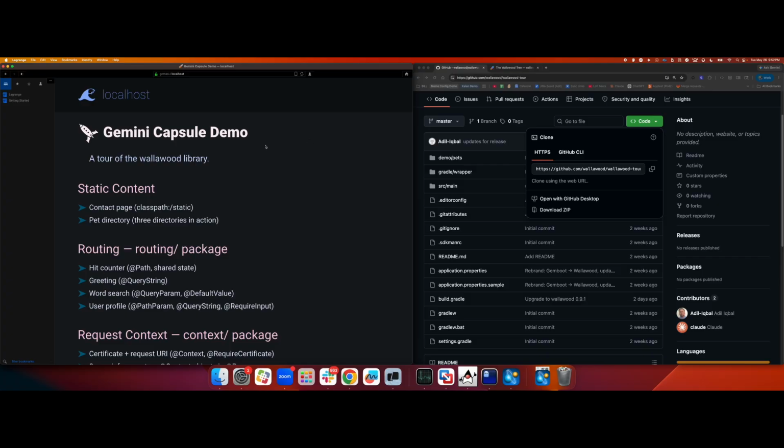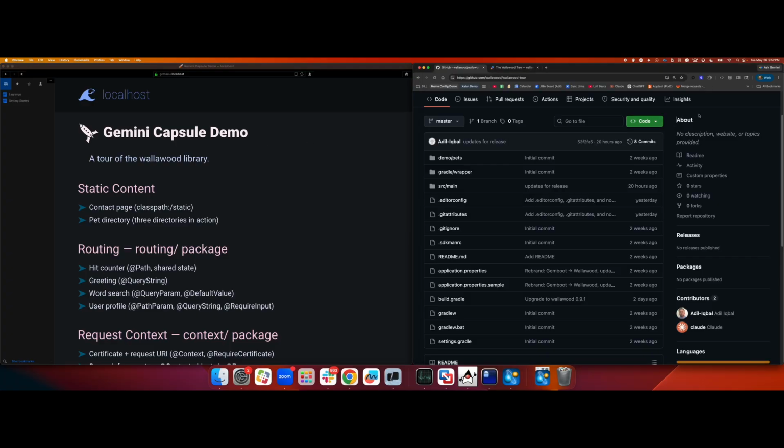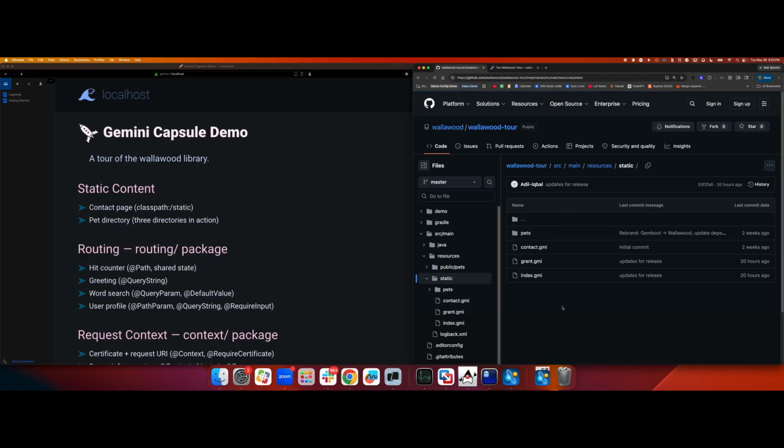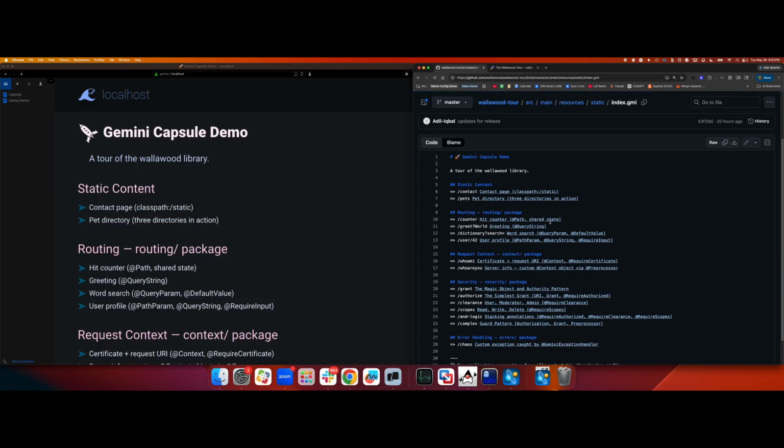But let's start with the basics here. The first question you might ask is, where is this coming from? And by default, my library looks for this static directory in source main resources. And inside the static directory, I have an index.gmi, and the server will just serve up the index.gmi. And of course, you can just take a look at that. It's this exact same thing that we're looking at right now.